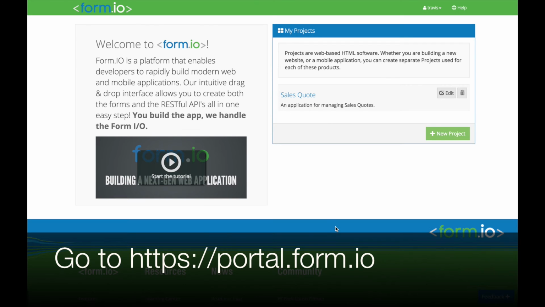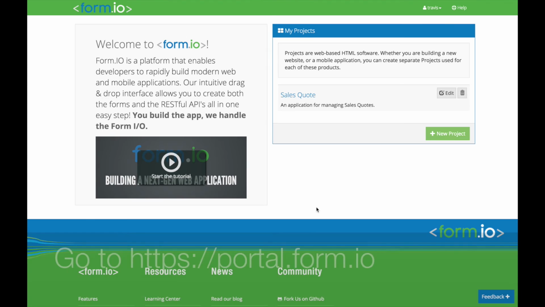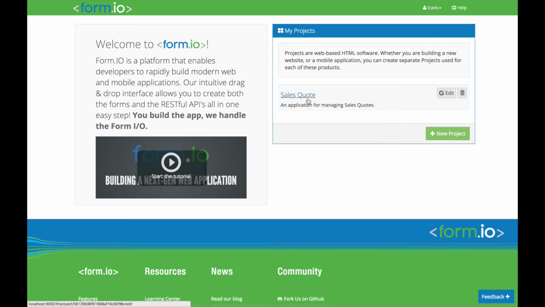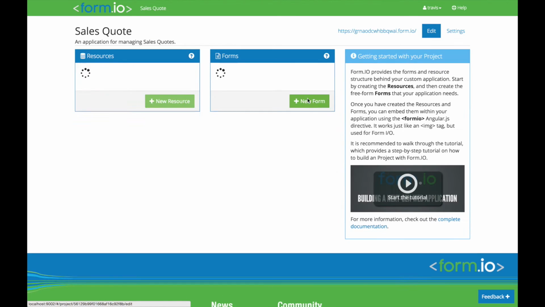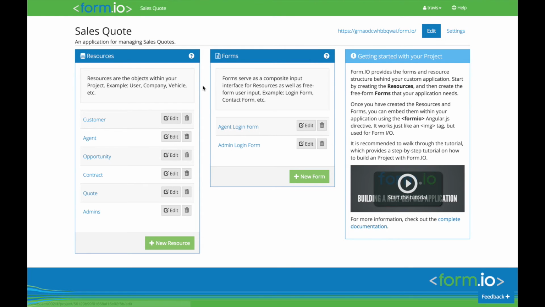To demonstrate this capability, let's first create a new sales agent by heading over to form.io, where we will now see that we have a new sales quote project that was created through the bootstrap process. This project serves as the backend API platform for our running application. So when we head into this project, we should see some resources and forms.